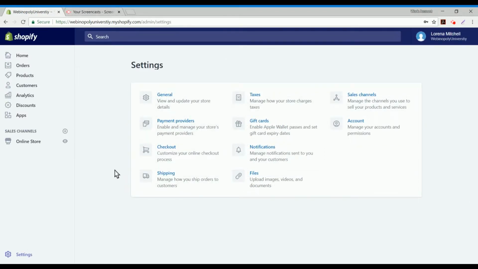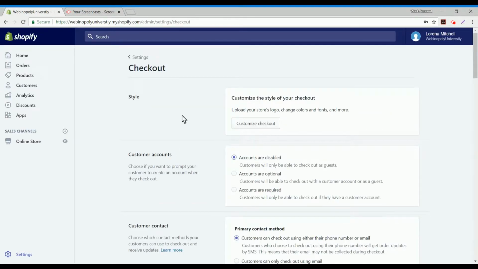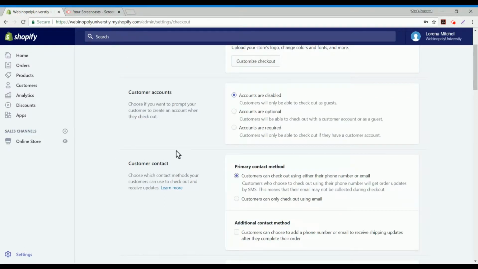Now let's adjust some of the settings on the checkout page. The first option we have is the style, which we'll leave alone for now. Next are our customer accounts, which there are 3 options: accounts disabled, accounts optional, or accounts required. I would select either disable or optional for this page, as having required accounts can put customers off in the checkout area.